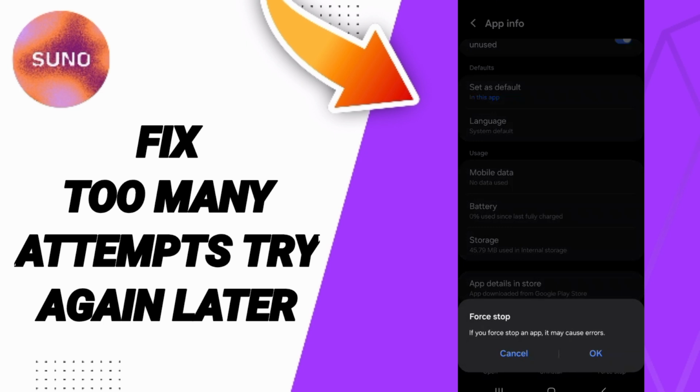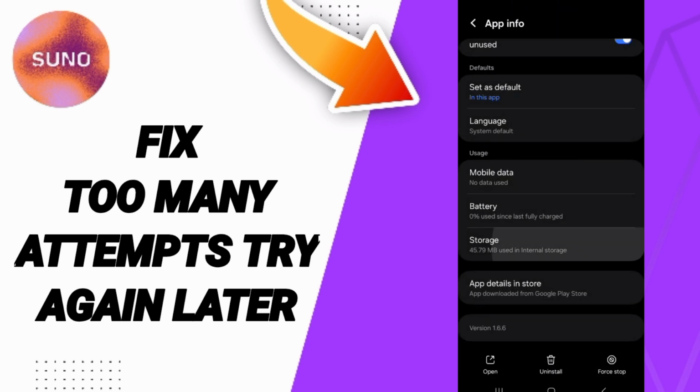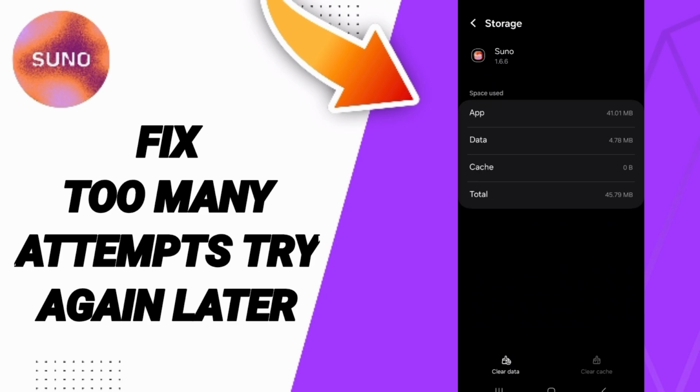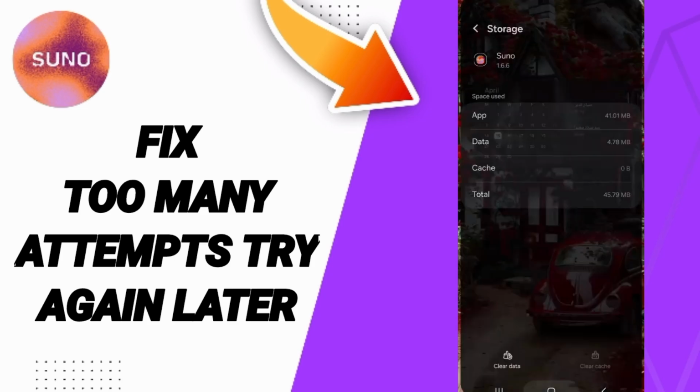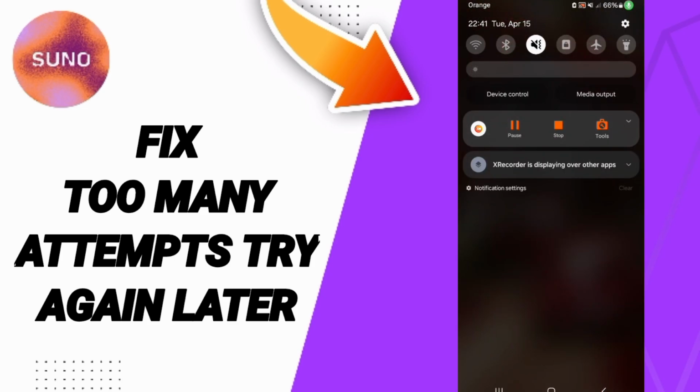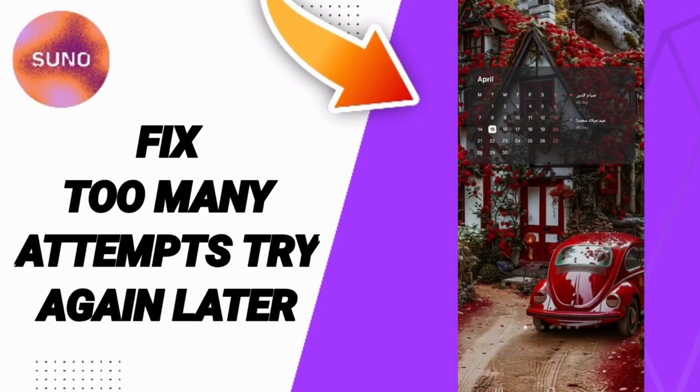Then we click on Force Stop and you will click OK. Here you will enter Storage. Then, as you see, you click on Clear Cache. In the end, you will turn off your Wi-Fi and turn it on again to fix that problem.